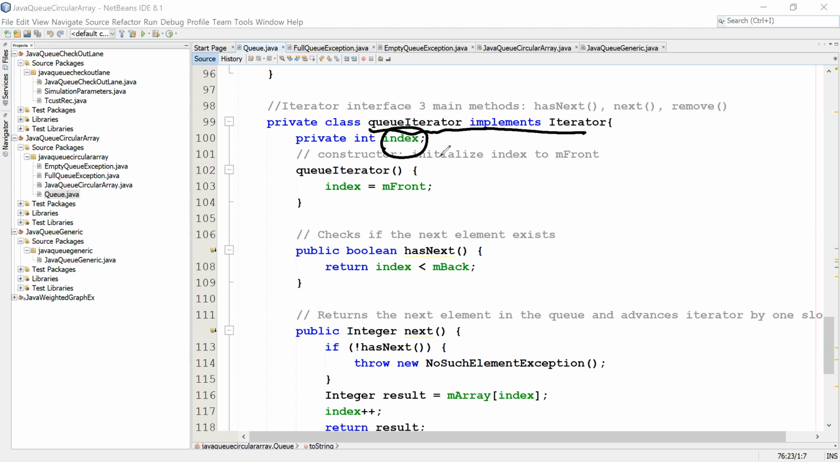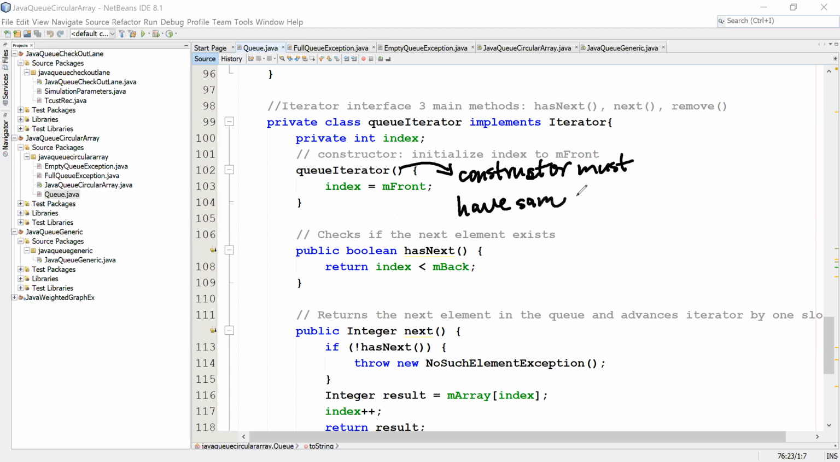It's this index, its instance variable. Okay, so over here I define the constructor. Once again, remember, a constructor must have the same name as the class name. You cannot name a constructor as constructor. Keep this in mind.